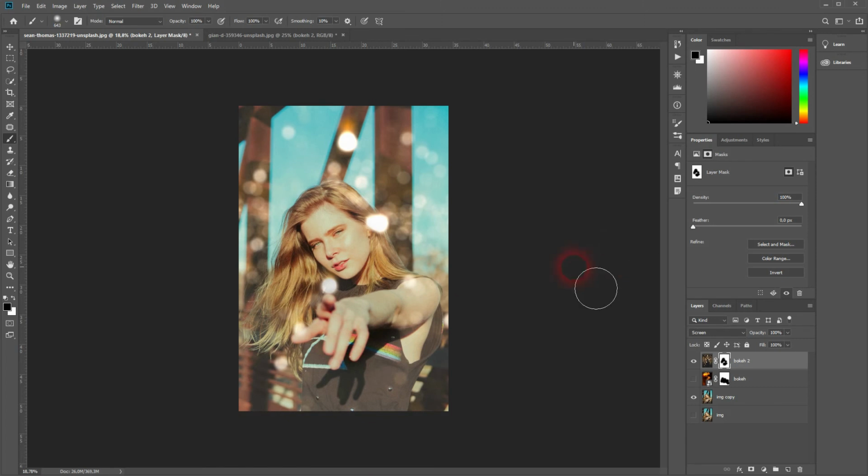Obviously, the results may vary depending on the images that you use. As you can see, this image produces smaller bokehs, but more of them than our Bokeh 1 layer. So the selection of the images plays a big role in this effect.